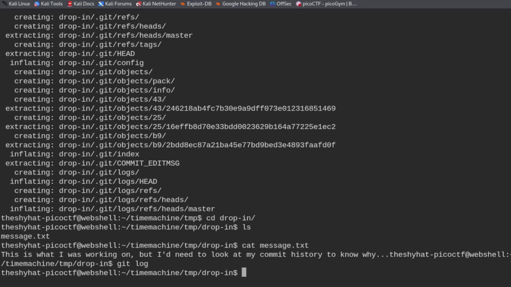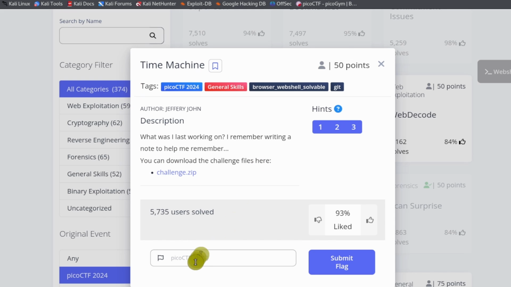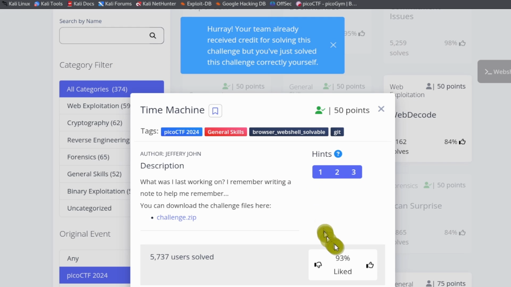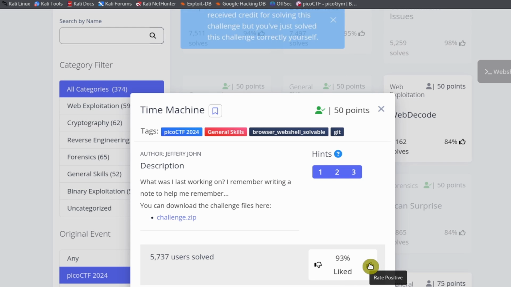Okay, so now that we have the flag, we go back to the challenge window, paste it in, submit. And remember to upvote the challenge so that we can show our appreciation.